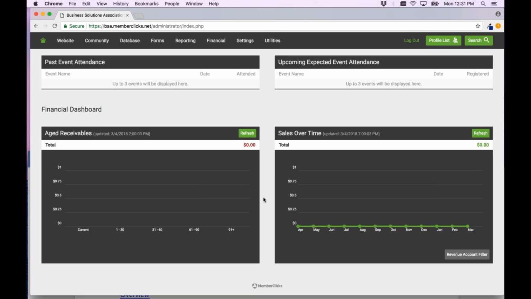And last, down here at the bottom of the page, we have our financial dashboards. Our aged receivables is going to show how much money or how many invoices are outstanding by how many days. So along the bottom, we have a bar graph that will be created for current invoices, invoices that are 1 to 30 days past due, 31 to 60 days past due, and so on. Sales over time will adjust per revenue account to show you how much money was brought in per month for that particular revenue account. So we'll be able to filter by revenue accounts in here.